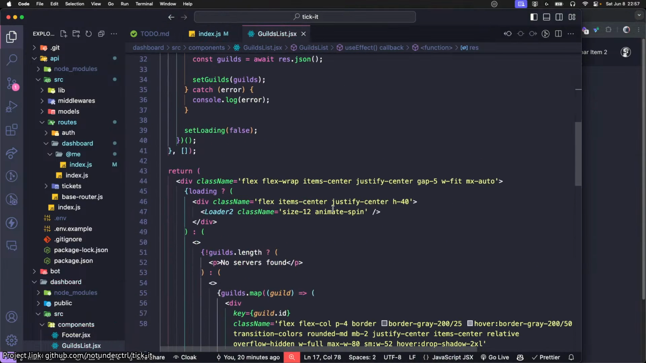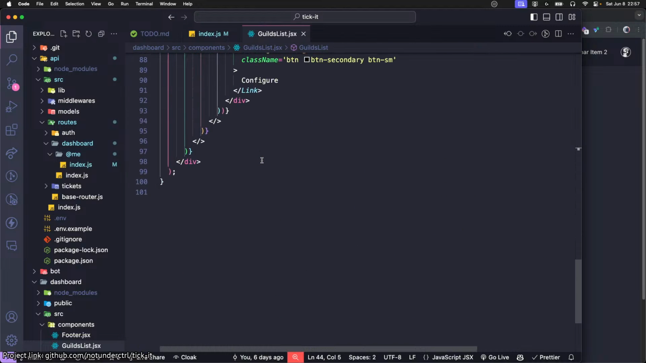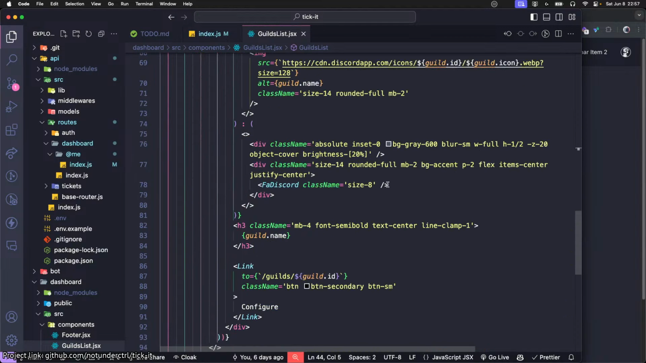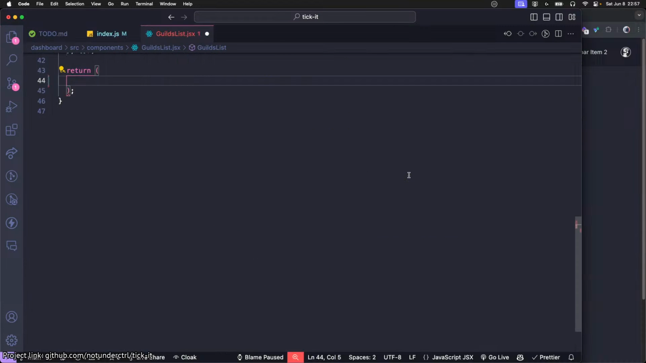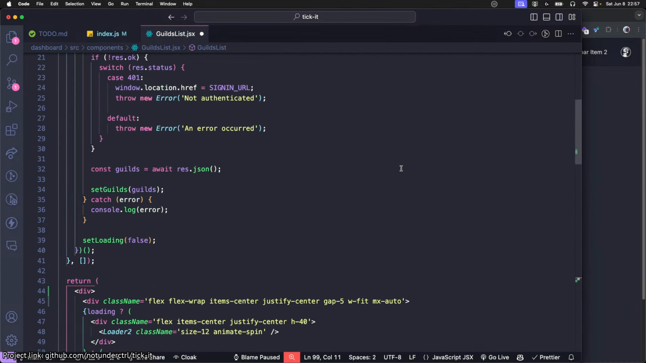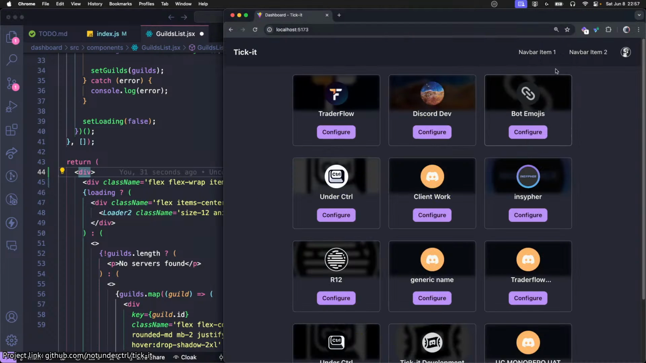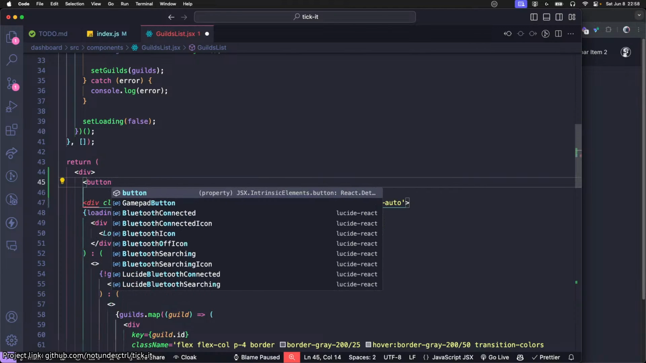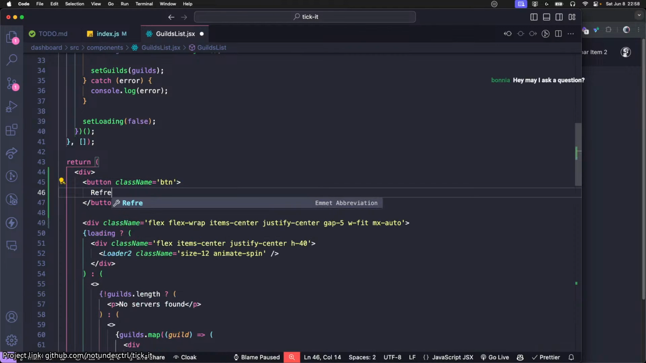So the refresh button, this is interesting. Okay, so this div is specifically for the guilds itself. So this component is specifically for the guilds itself, but I think we can squeeze in a button in here for, let's see, refresh.